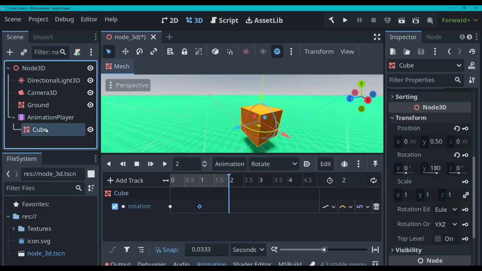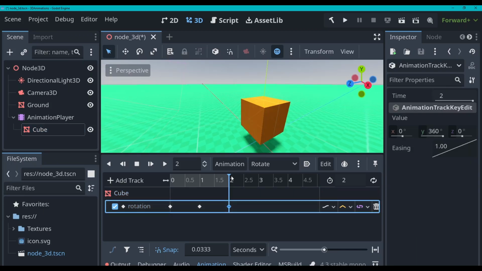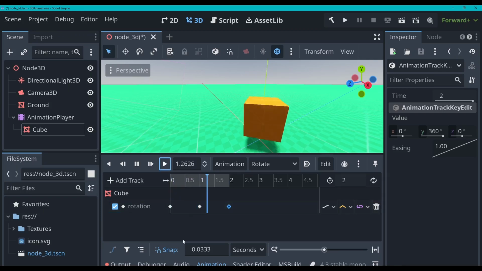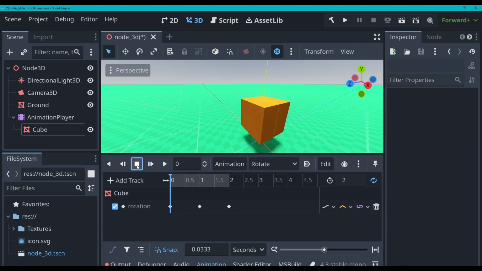So now at this 2 second part, I'm just going to set this to 360 degrees, hit the key again, and now we've got another keyframe here. And so it's going to just rotate entirely around in 2 seconds. Now you can go here and click this animation looping thing. So it'll loop the animation. And so when you play this animation in your game, it'll just keep looping until you tell it to play something else.